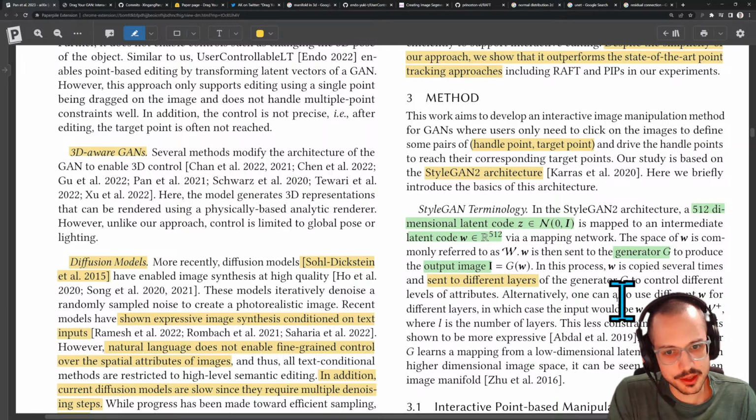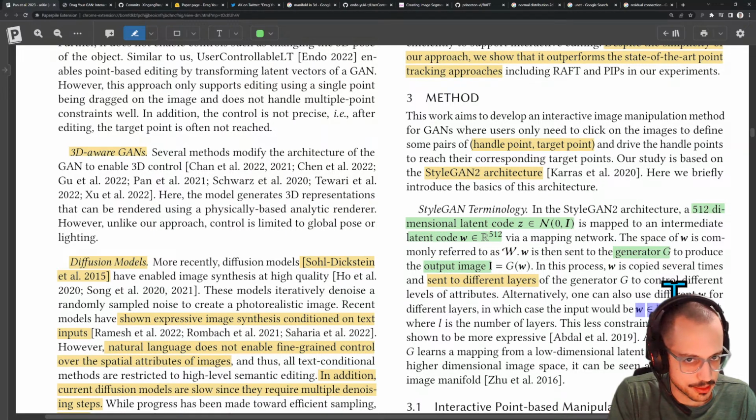"One can use different W for different layers, in which case the input would be this." Okay, L cross 512. So here they're saying that you have different W's being fed at different layers, and those W's are now coming from this larger space, which they call W plus. W is just the space of a 512 dimensional latent code, but W plus is that same space, but there's L of them, where L is the number of layers. So just add an extra L to that 512 dimensional space you were visualizing in your head.